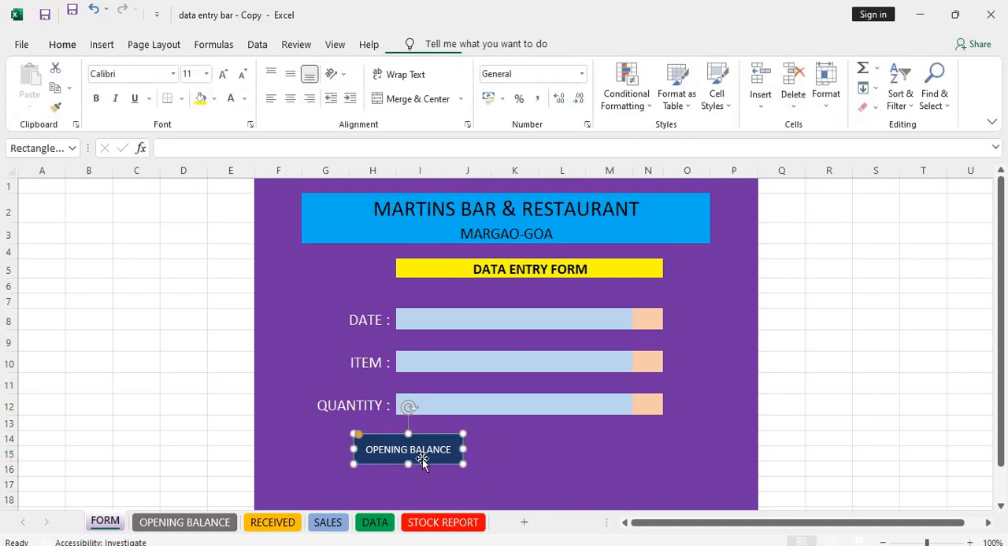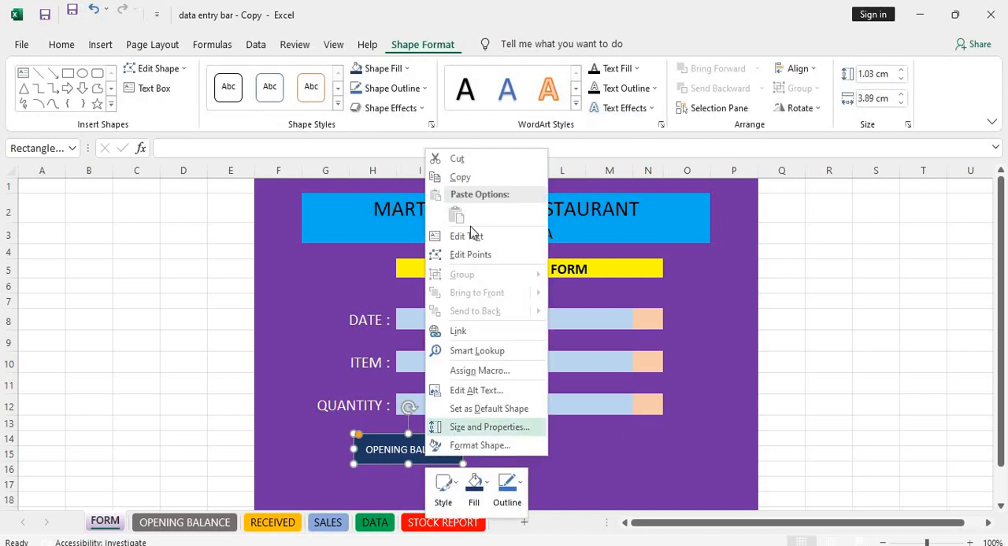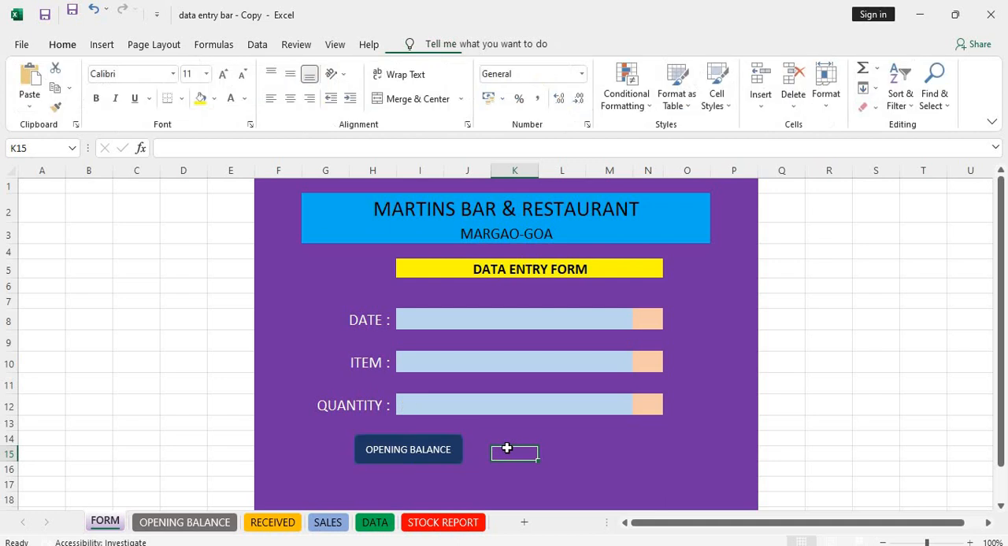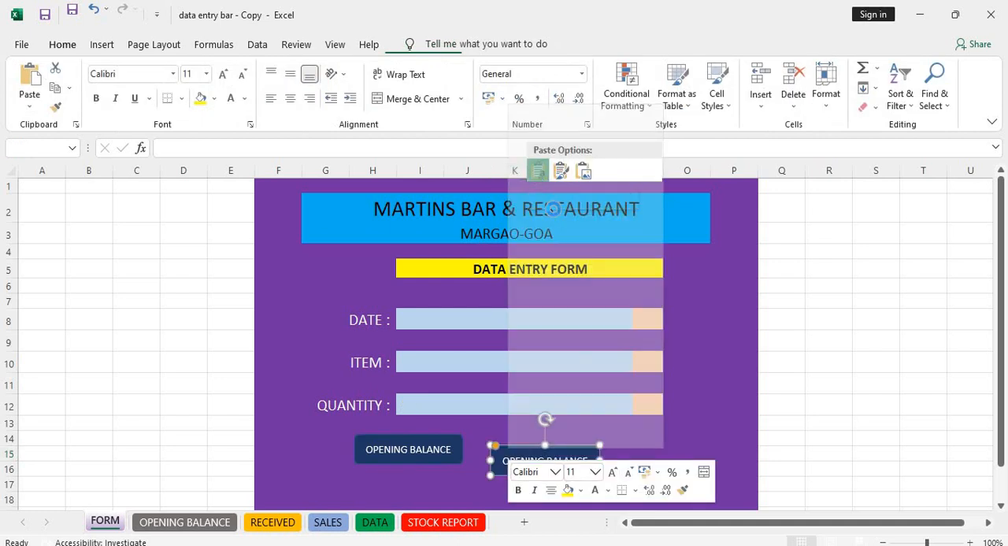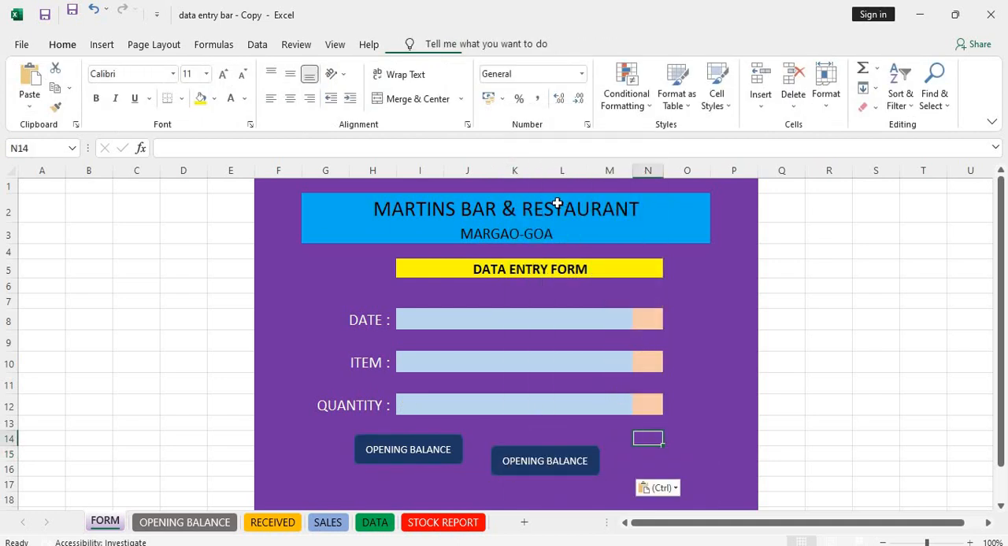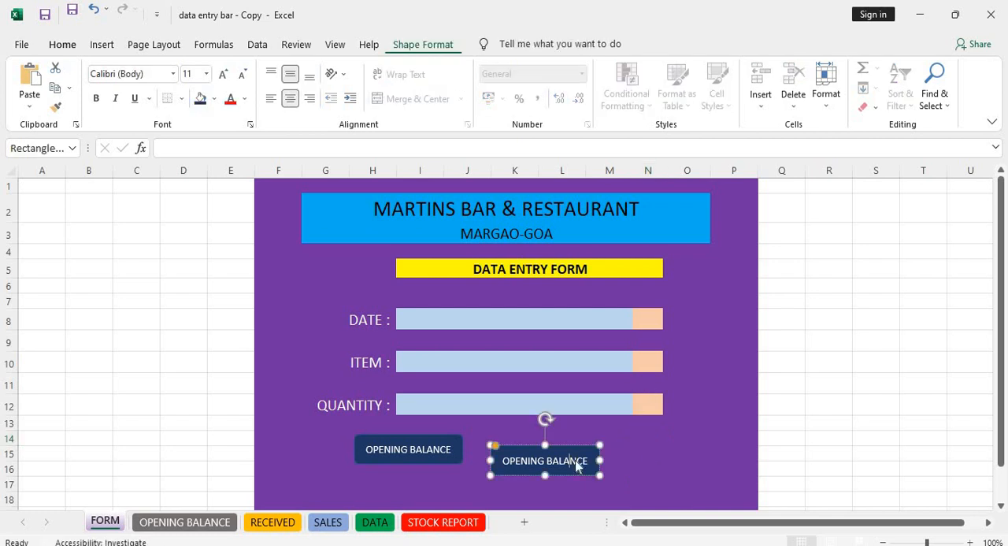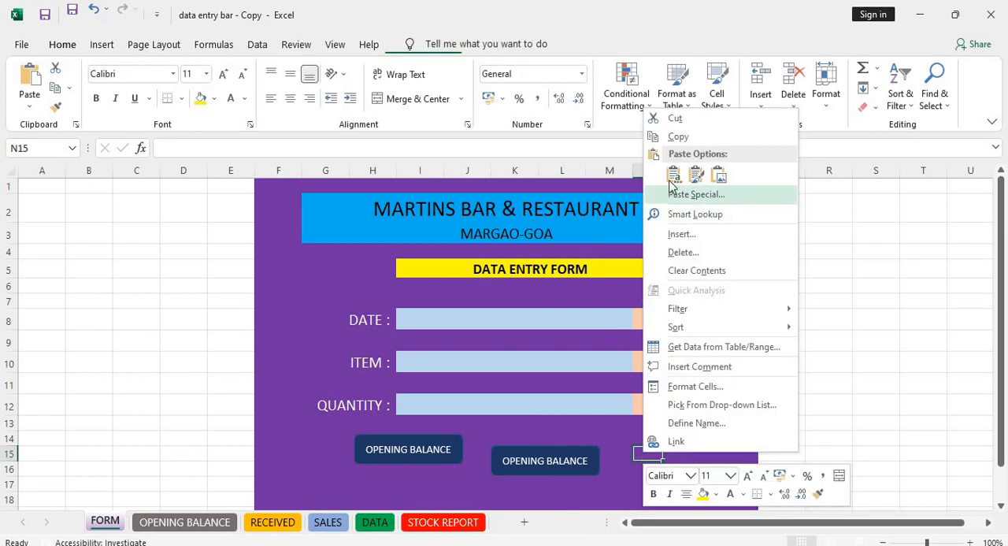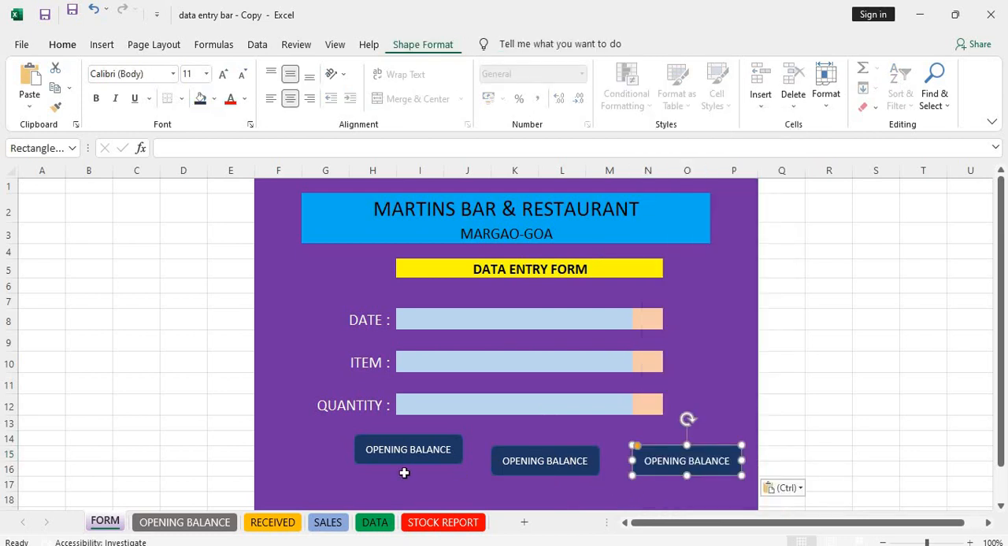Okay, now copy this, paste, again, copy this and paste here also. So one for opening balance, one for received, and one for sales. So just get it in line by clicking here and dragging it here.